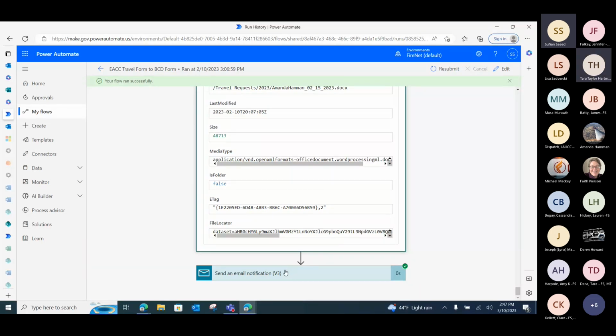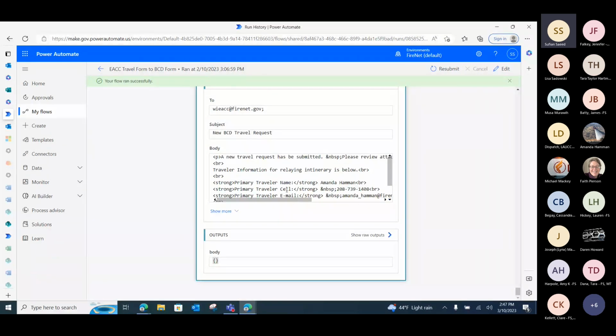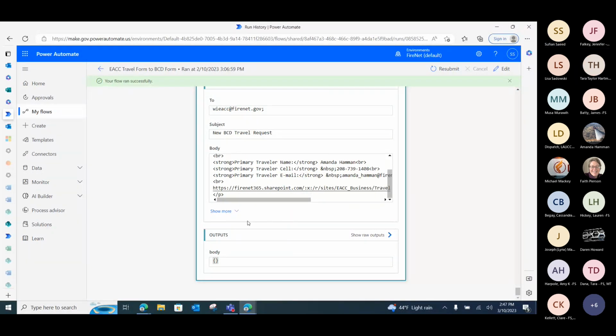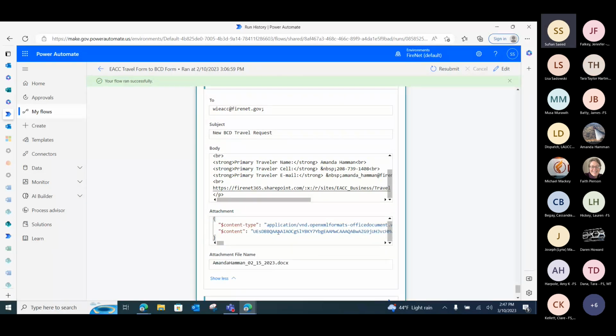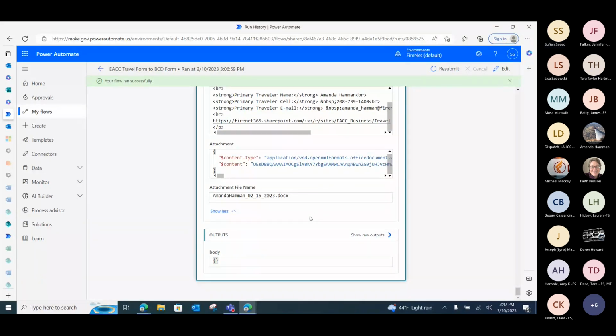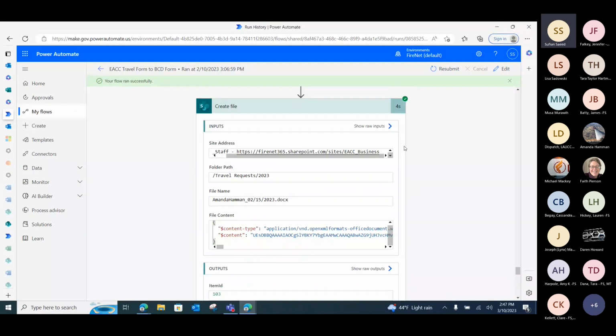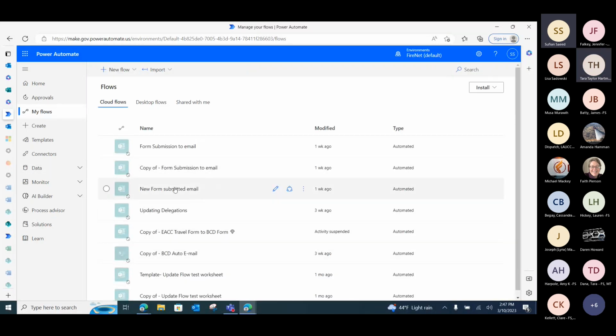And then it took this information and it sent an email out to WIEAC with this subject and this body. And it was able to attach that Word document and send it out. So that's what it looks like when the flow actually succeeds. Let me see if I can find a flow that didn't succeed. Those little green check marks are your friend.